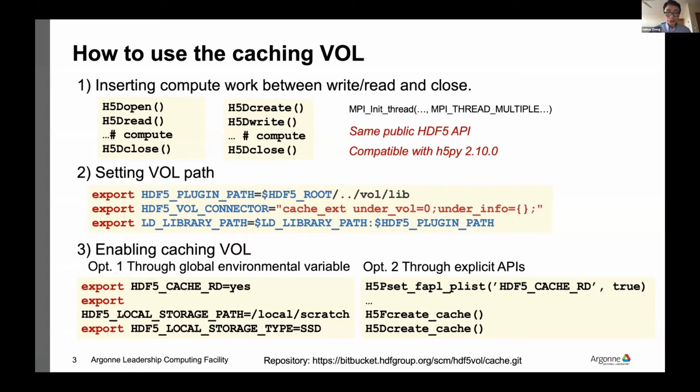The difference between these two options is that the first option is a global setting, so this will set the caching for all the reads and writes. Whereas the second option can set it for a specific file and dataset. But it's very easy to set in both of these options.